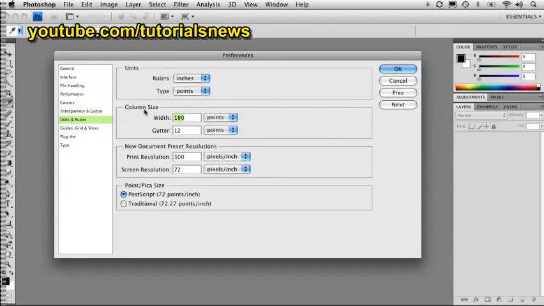Units and rulers determines your unit of measure. If you're working in pixels, if you're working in video or web, this is your ideal measurement. Inches for print, and you've got others, percentages, all those things are located right in here. And there's a quick and easy way to change your unit of measure while inside the document. We'll show you that a little bit later on as well.